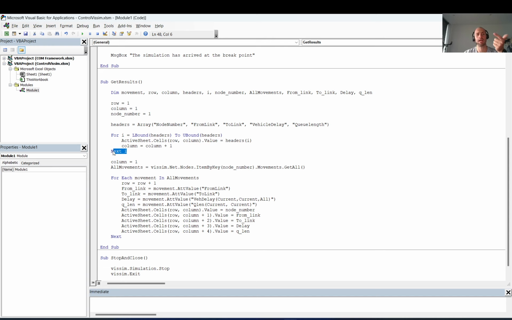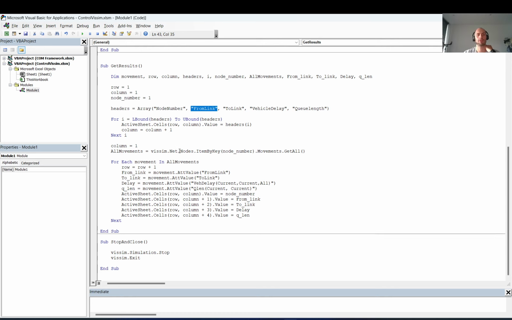Then it says next, I go back again. If it is still below or within the array, then I will go to cell row number 1, column number 2. Then I put from link, and so on until I reach the end. Then I put column back to 1 because I want to come back to the first column.